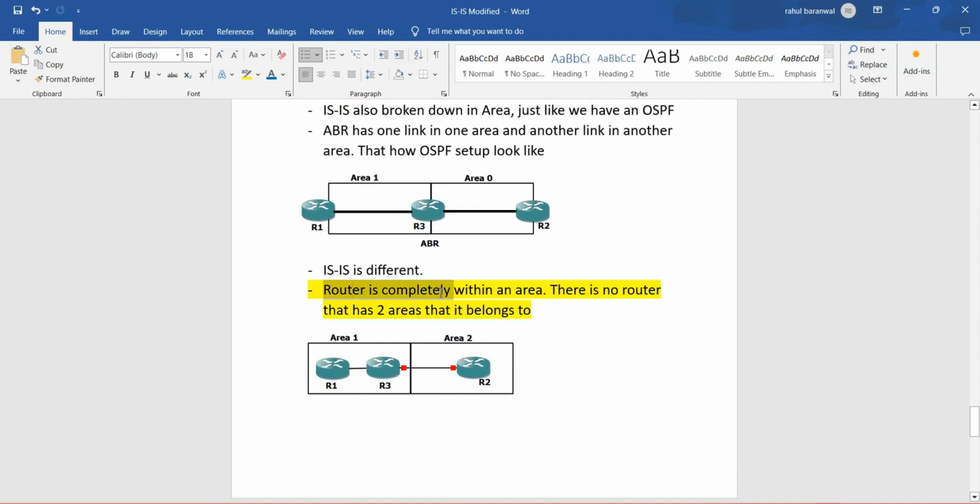A router is completely within an area. There is no router that belongs to two areas. But in OSPF, the ABR router has one link in one area and one link in a different area. In ISIS there is no such thing. A single router will be completely within an area, right? So this is the difference between OSPF and ISIS.